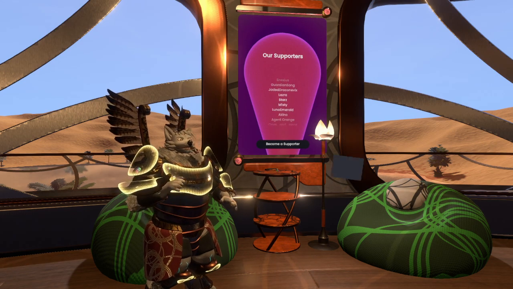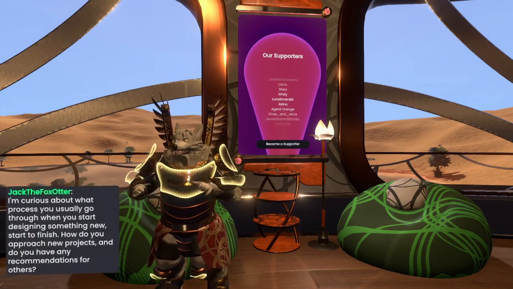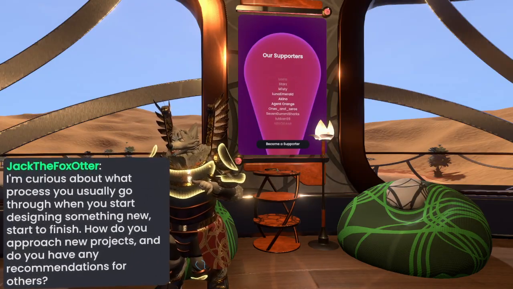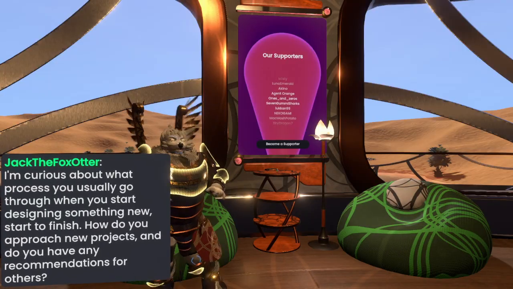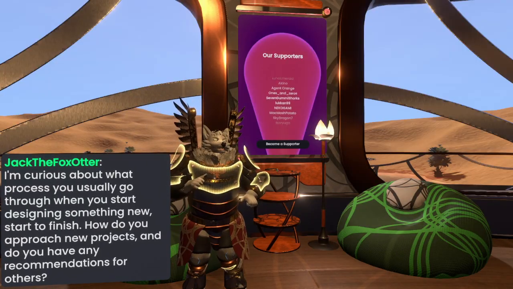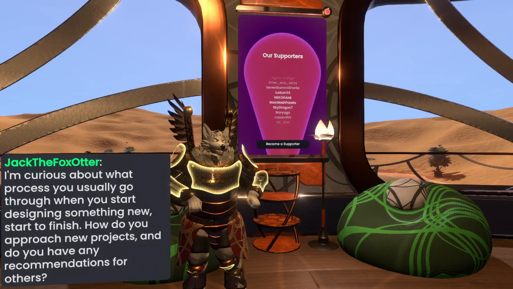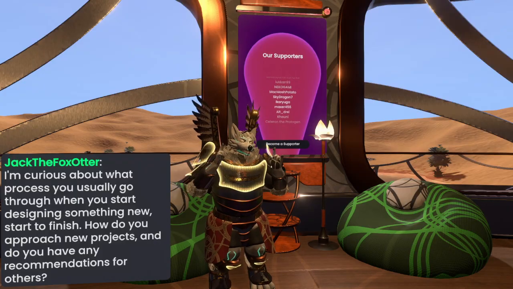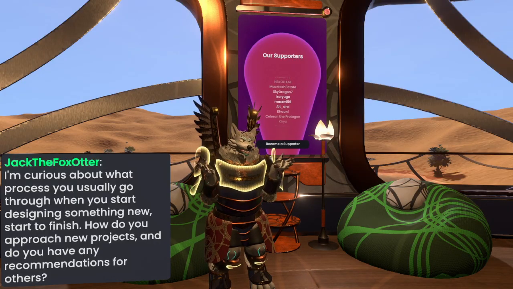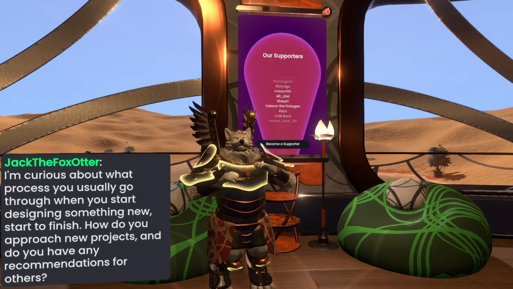This is a really good question and actually quite relevant to what we're doing as of late too. Kind of go over it without spoilers. So, with this question here from Jack the Fox Otter, I'm curious about what process you usually go through when you start designing something new, from start to finish. How do you approach new projects, and do you have any recommendations for others?